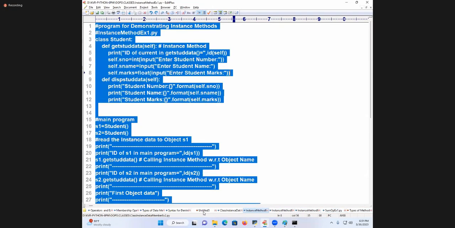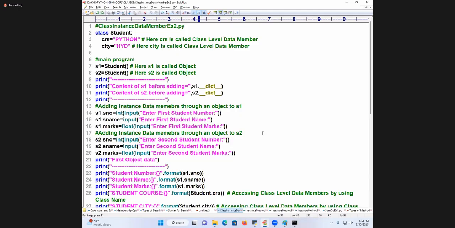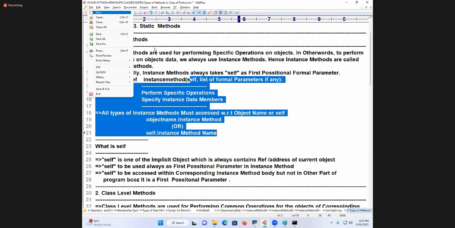Coming to this next level, we see class level methods. Actually, class level methods are not necessary, but I want to tell you. What are these two called? Class level data members. Today I want to go for class level methods, I want to introduce. Go to the program now.